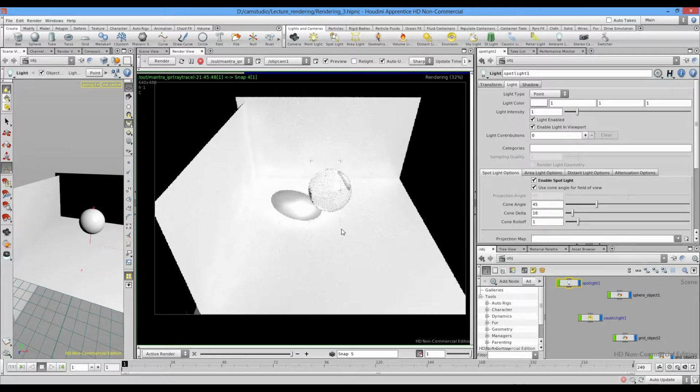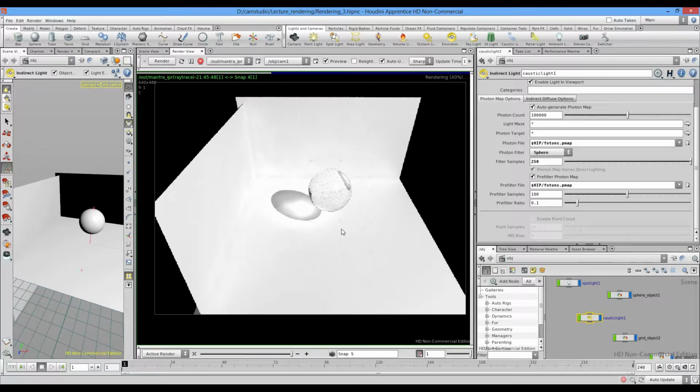It's just a technical break. Okay, and the Caustic Light, and here, Prefilter Photon Map, it works, but after adjusting settings here, you have to re-render your photon map. While the filter samples here, it works without re-rendering the photon map. So first I will set my filter samples to 0 here, set prefilter samples here and the ratio here, and hit render.